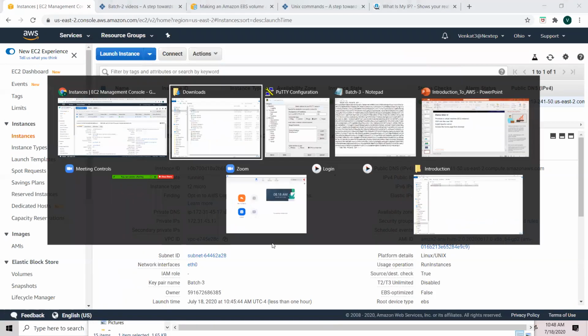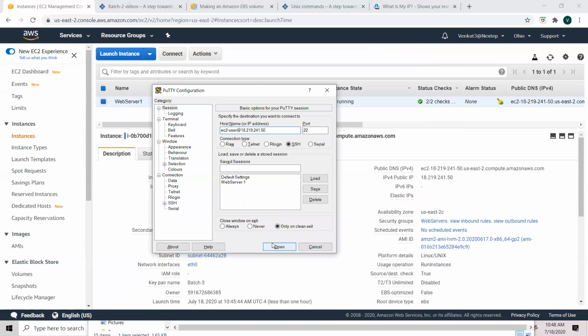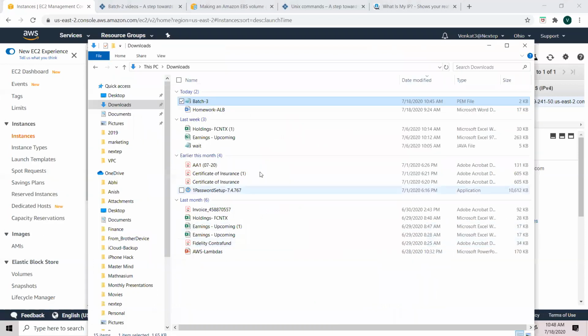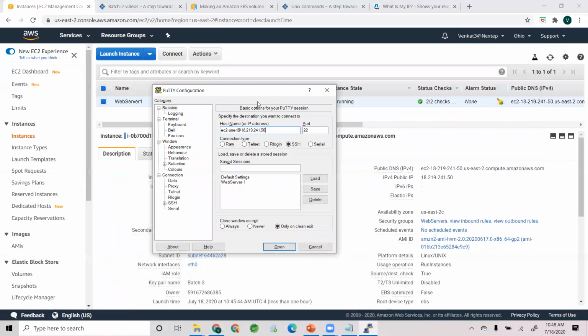So putty does not accept PEM format. We need to convert PEM format into something that putty can understand. Putty recognizes only the PPK file format. So we need to convert from PEM file into PPK file. Make sense? For Mac people, you do not have to convert it because you can directly give this one PEM file to your terminal command. I'll share that with you in a second.